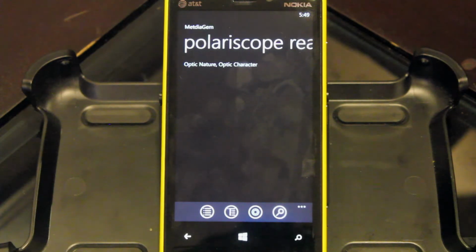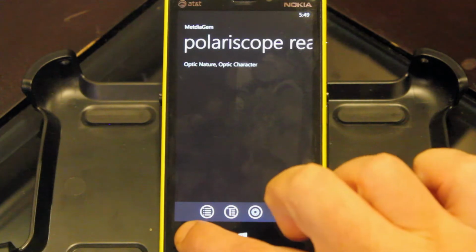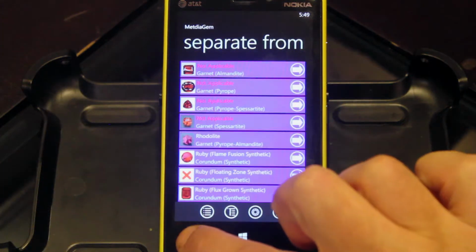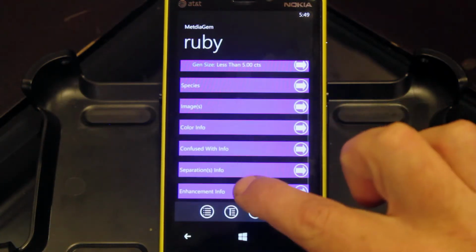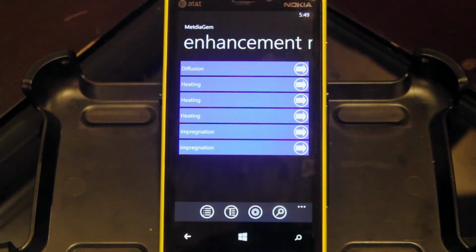Let's go back to the Ruby Variety Detailed Information screen by clicking the back button 3 times and go down one row to the Enhancement Information row. Clicking on it brings up the typical enhancement methods for Ruby. Notice that there are 3 rows of heating methods and 2 rows of impregnation methods for Ruby. This is not an error. Each row represents something different that the method incorporates from the other method or methods in the same general category.